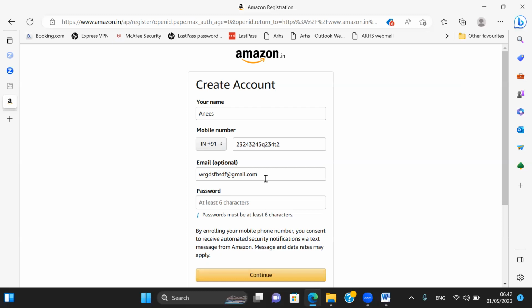Assume here I am giving my email address. I know that this email address is correct, but when I click on continue, it says invalid email. I know that the email is correct, but it is not accepting. Then I will tell, hey, Amazon account creation is not working. So that functionality is not working. Functionality means whatever action we do, it has to work. That is functionality.